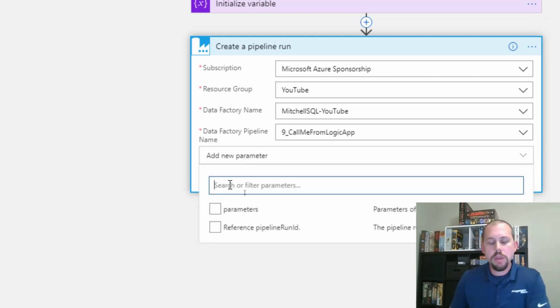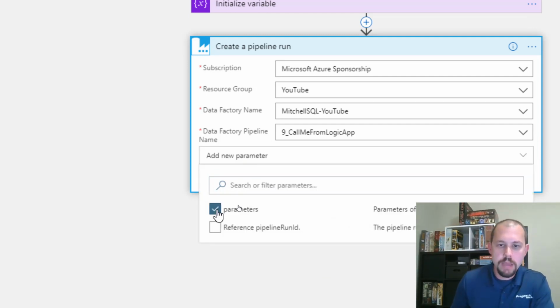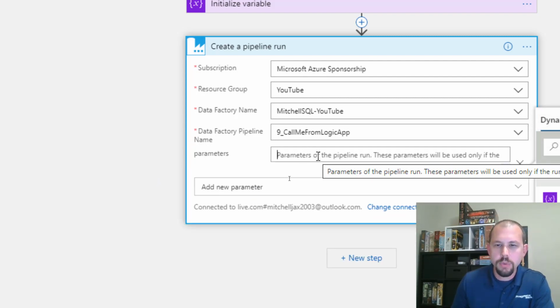Now this is the part that was a little bit tricky to me. When I click on parameters and then I click away, it just says parameter. And so what I want to do is map my value of wait time, that's 6 seconds, that comes from the variable we just created, to the parameter that's in the pipeline, right? But when I pull in my pipeline name, 9_ call me from Logic App, which is our Azure Data Factory pipeline, it isn't able to pull in that metadata information.